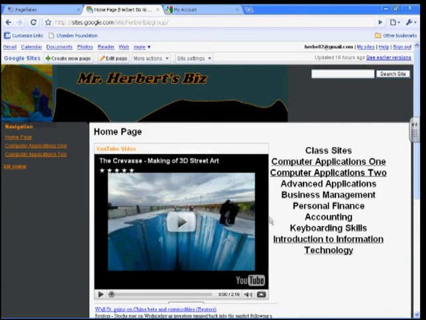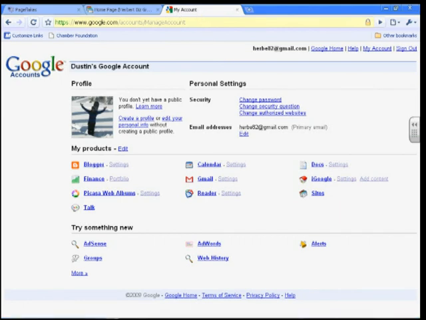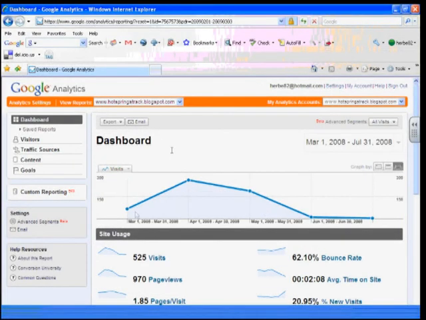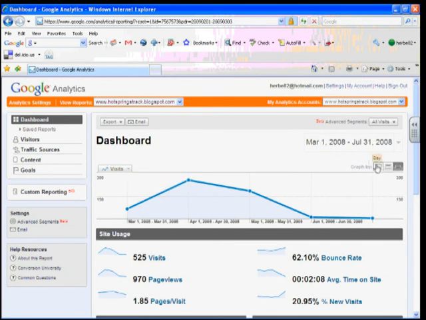But hopefully that'll help you to get up and running with Google Analytics and make all that work worthwhile. You can track what you're doing.